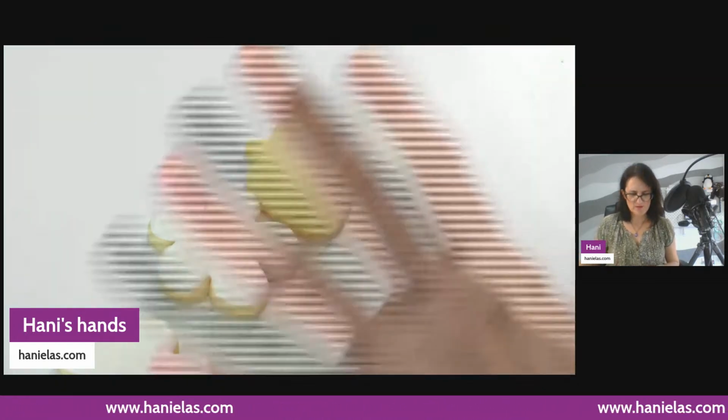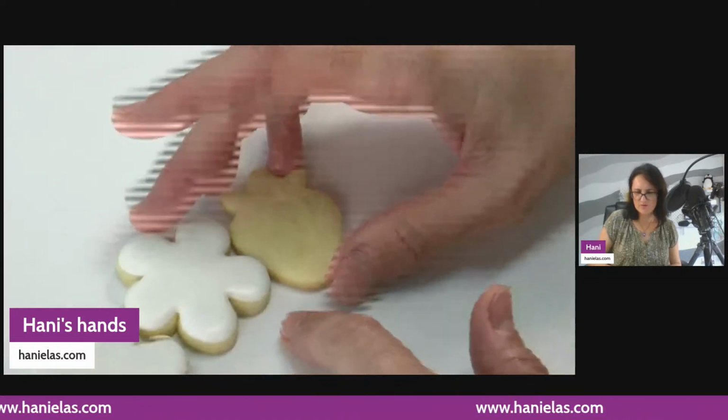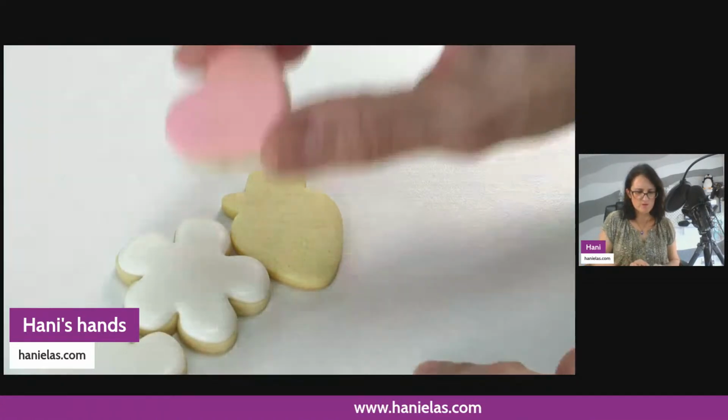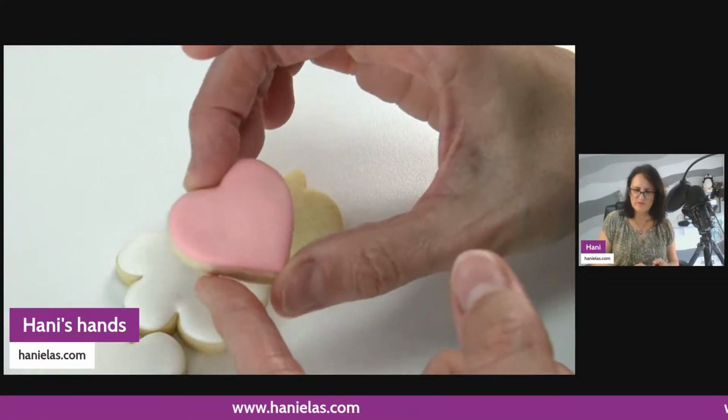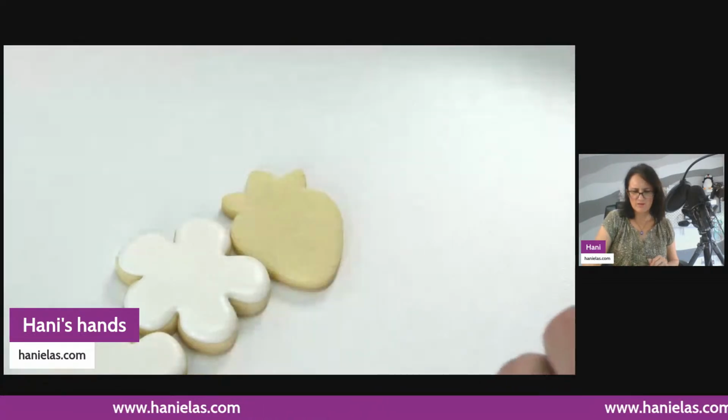Okay, so these are the cutters for the flowers and the strawberries. I also used a tiny little heart. I'm sure many of you probably have a tiny little heart.